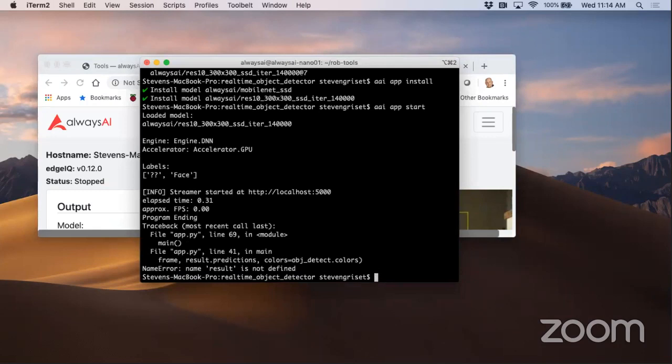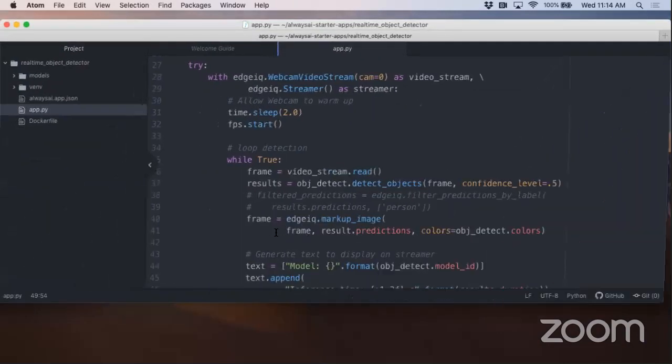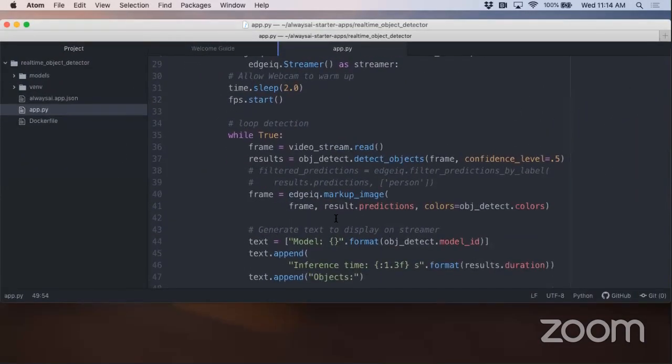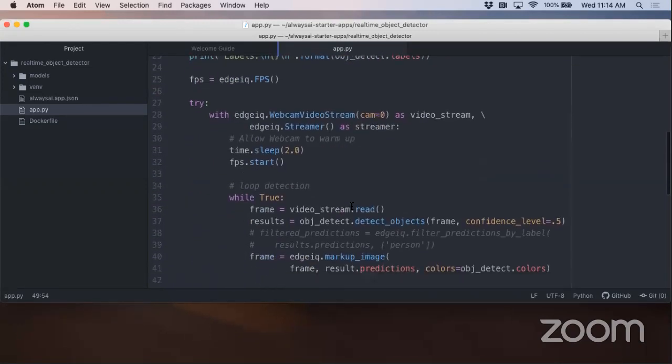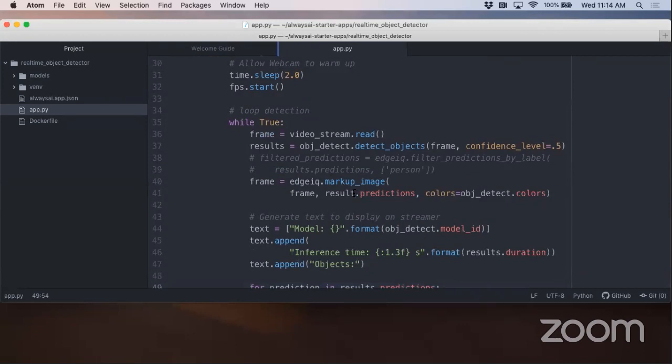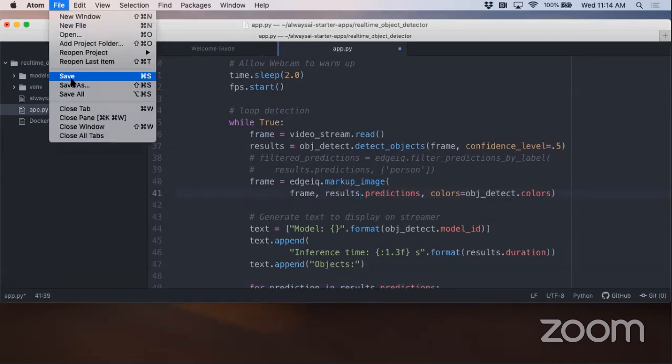Oops. See, I got an error in line 41. So there we go. You can tell this is real time. So I'm going to go see what I did wrong in line 41. Okay, so I believe it's results is the correct thing, not result. So let me change that and save it. And now I'm going to have to go ahead and redeploy it.